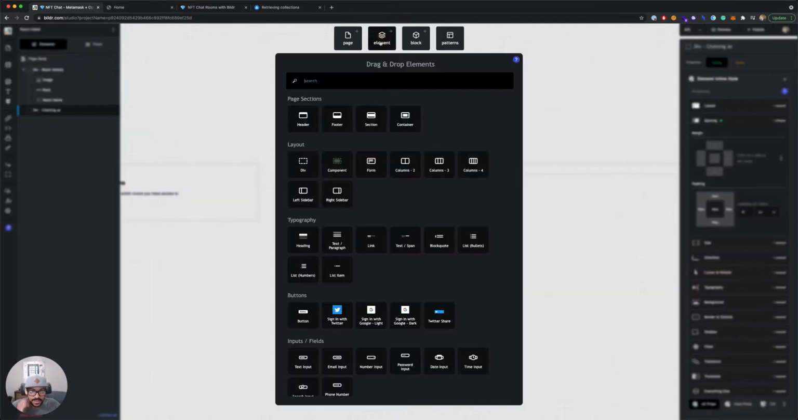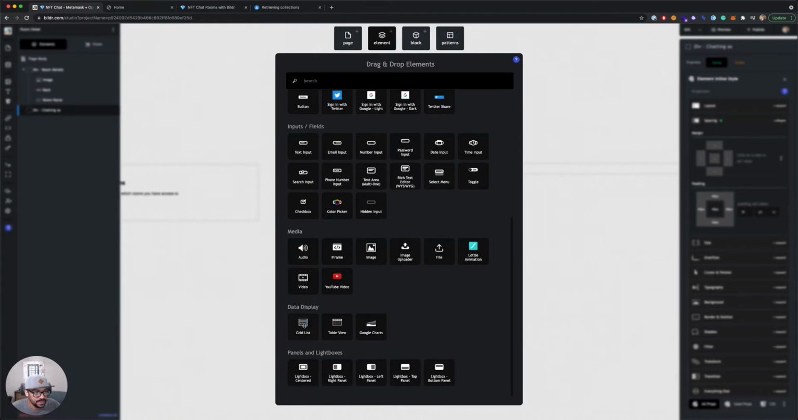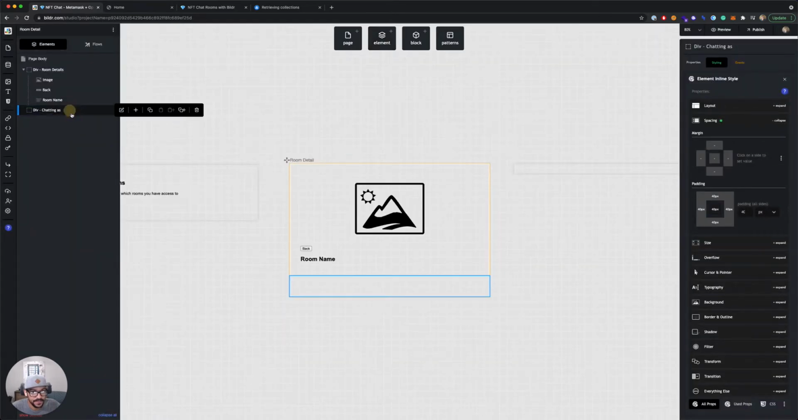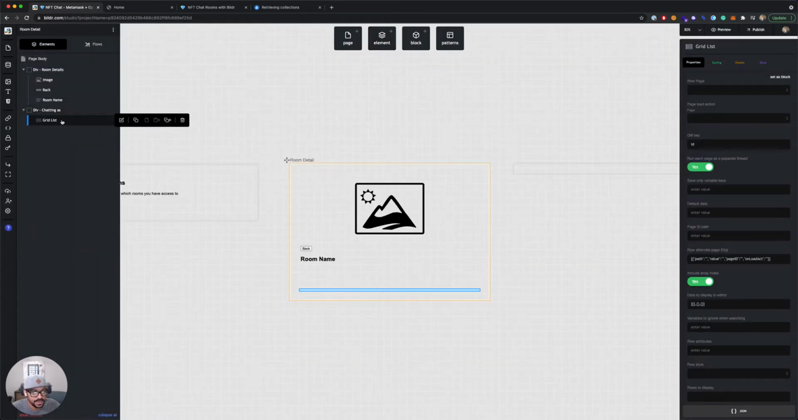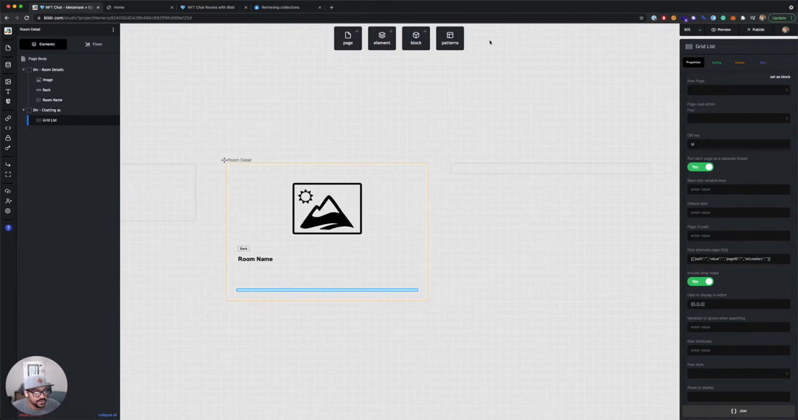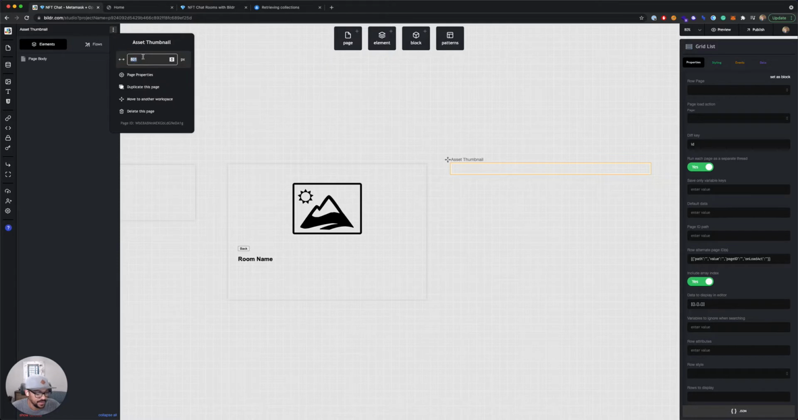In this section, we're going to have a grid list that's going to load all of the tokens that you have in that collection. Of course, for a grid list, we're going to need a row page, and that's what we have right here. That's the purpose of this asset thumbnail. I'm going to set the width of this to be like 150 pixels.